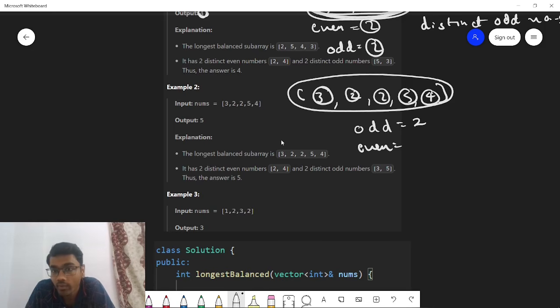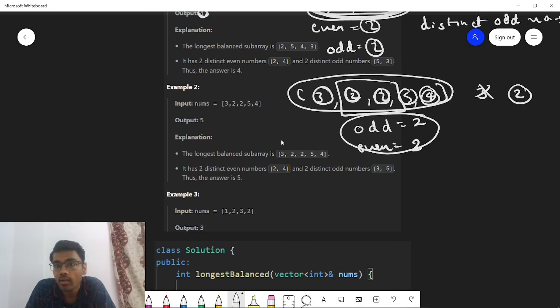2 is again an even number, but we will not count it again, because 2 has already come previously, so it is repeating. We need to take care of only the distinct even numbers. So 2 is one distinct even number and 4 is one distinct even number. So the total number of distinct even numbers is 2. Both are equal, so we need to maximize the length. We can't get a length more than the array size, so that's why the entire array is the subarray that we are taking. So that's why the answer is 5. If you look at the output, it is 5.